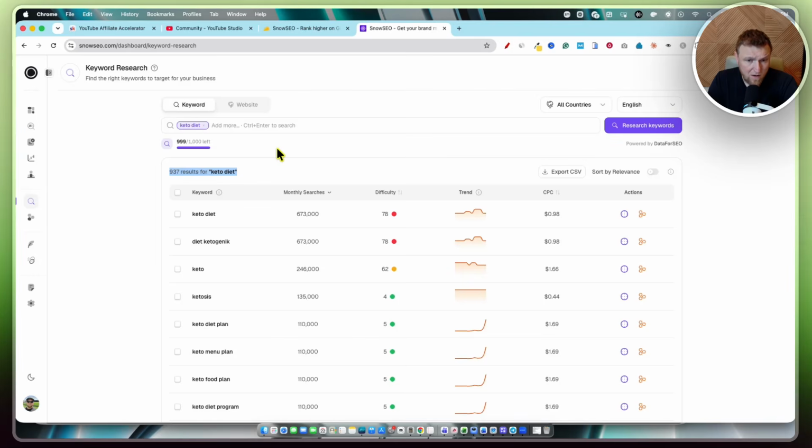I think the more the merrier when it comes to keywords. And this is kind of a good test, keto diet. I know that there's, like I said, a lot more keywords that it should be able to find. But if we had come in here and it only found 100 or maybe 300 keywords, I wouldn't be that excited about it.